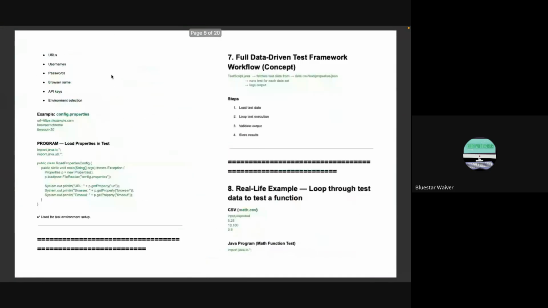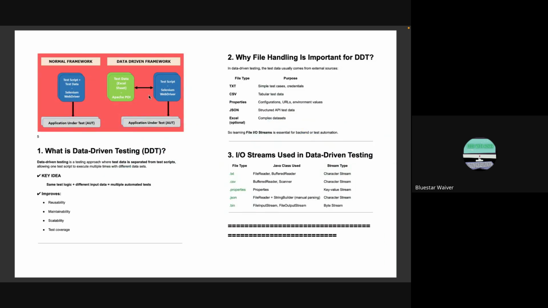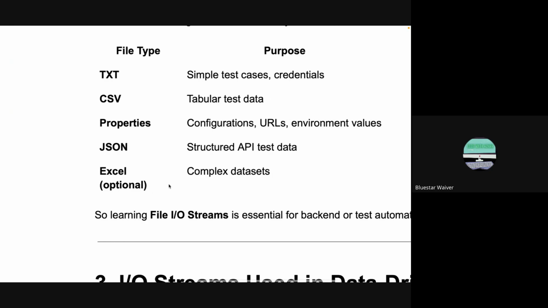So go through this data-driven testing. When I say data-driven testing, we have many frameworks. In future, we'll see the data-driven framework again. We can get data from TXT files, CSV files, properties. Also we saw JSON. We will see Excel next week. Excel is a very broad concept, with Log4j and everything. It is a little advanced, but a very nice concept.